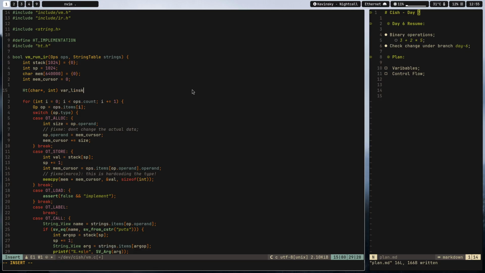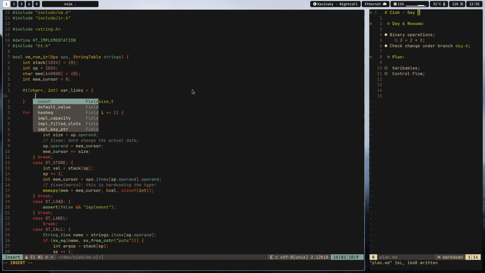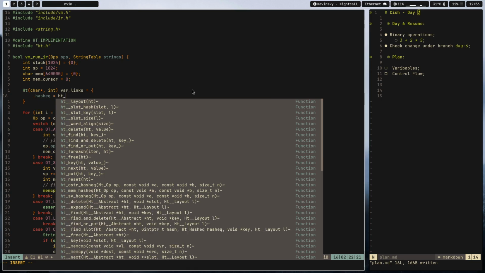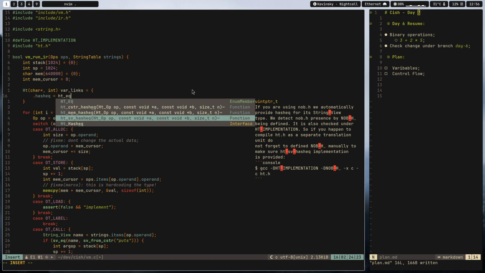So this is var links, and hash equal is ht. Oh, he has an sv equal. So if you are using nob.h, we automatically provide hash equal for each string view type. We detect nob.h presence with by NOB_H. HT_IMPLEMENTATION. So if you happen to compile ht as a separate compilation unit, do not forget to define nob.h.